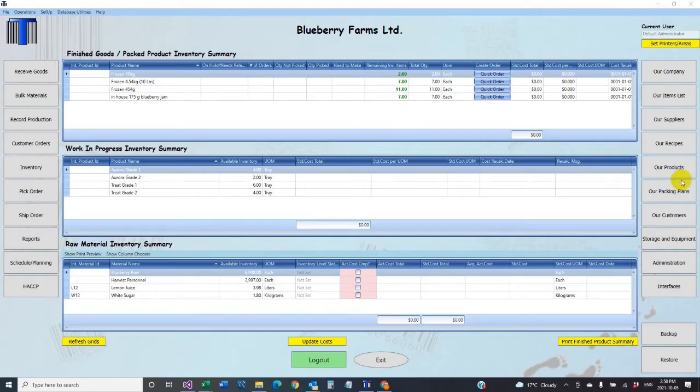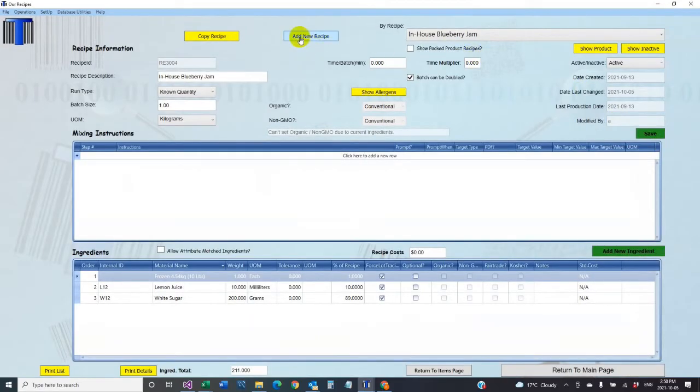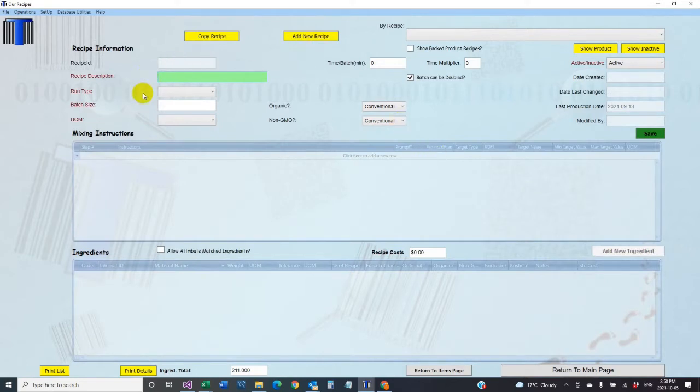This video will show you how to create some recipes for making products within the tray cell system. So click on Our Recipes. Let's do an Add New Recipe. When you have green in this description box, you know that you're in the Add mode. So let's say we're going to make blueberry compote.